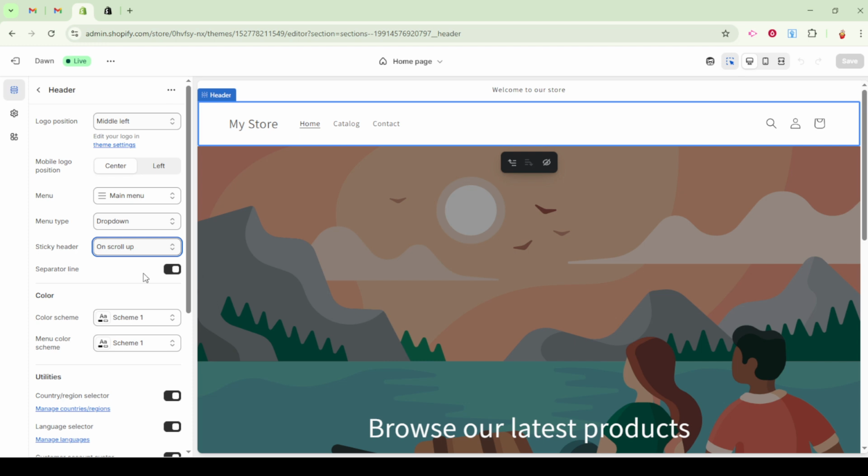This can be a great choice if you want a clean and unobtrusive look, only showing the header when beneficial for navigation. Next, there's the Always option. As the name implies, this will keep your header fixed at the top of the page, no matter which direction the user is scrolling. It ensures that your navigation menu is always within reach.